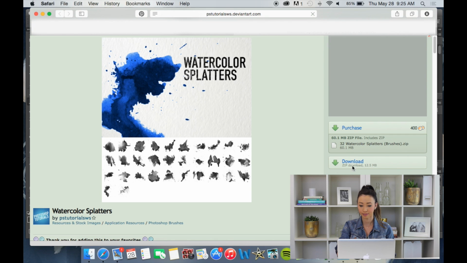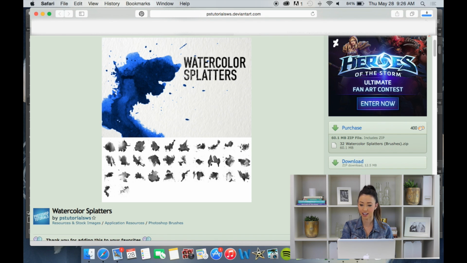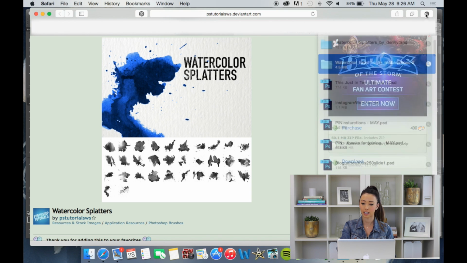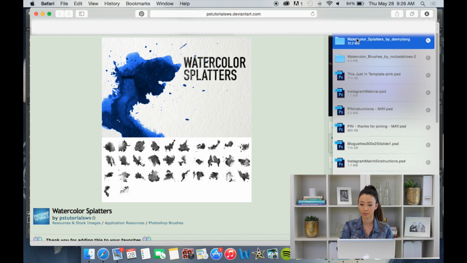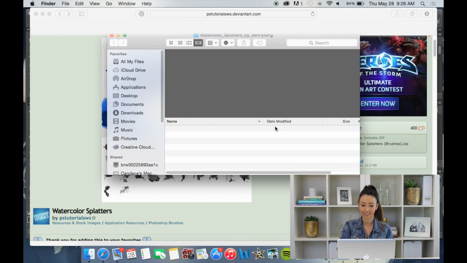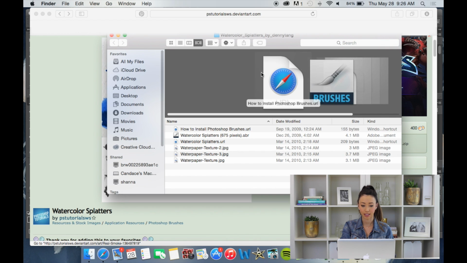On the right hand side it says download zip folder, so let's click on it. Okay, so now it's downloading right here. If yours doesn't show up here, it's probably going to be in your download folder, so just go to Finder, Downloads. You can click on this and let's open it up. Perfect. One second. Going kind of slow. There we go.